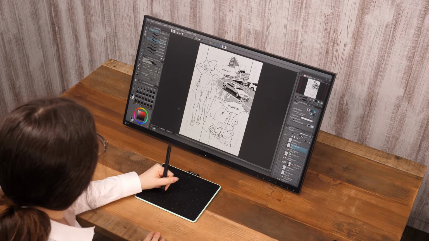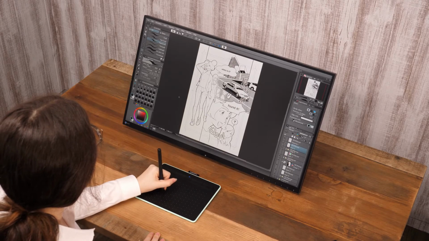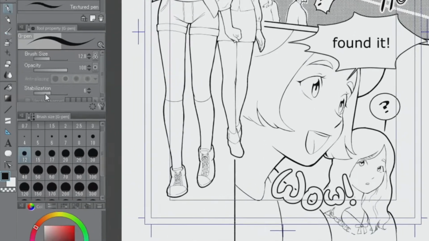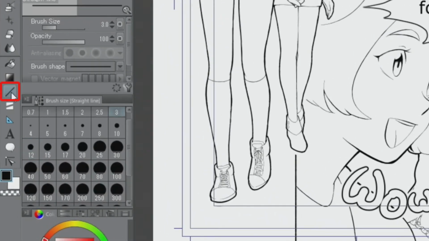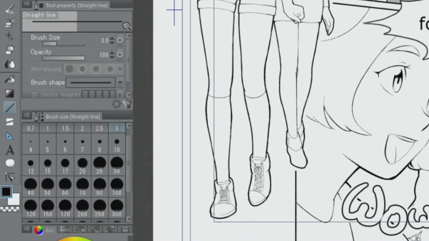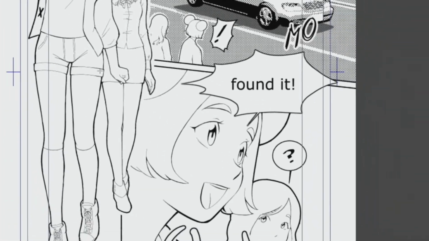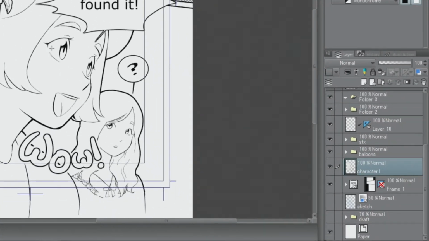Next, I will show you how to use the saturated line tool for effects. You can find the saturated line tool together with the figure tool. I'll be using the scattered saturated line tool for this piece. By selecting the target area and creating a circle, the effect lines are automatically created like this.